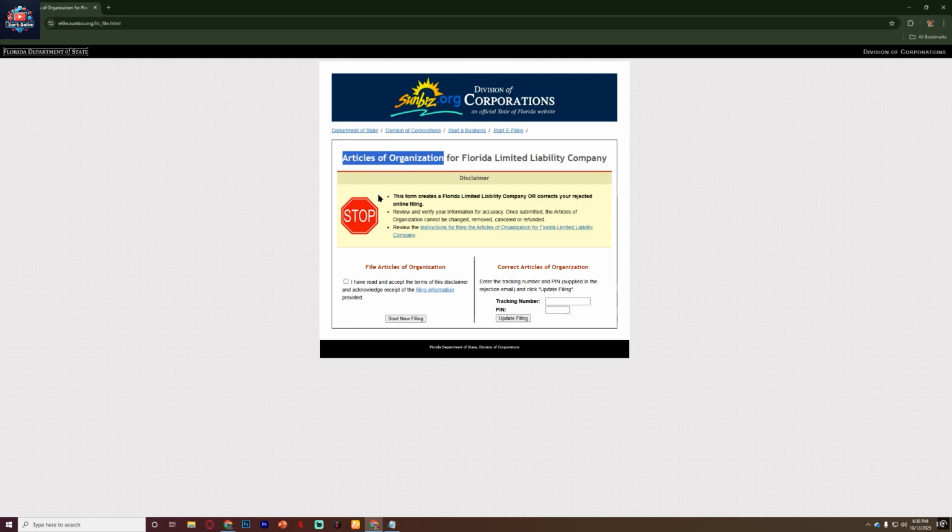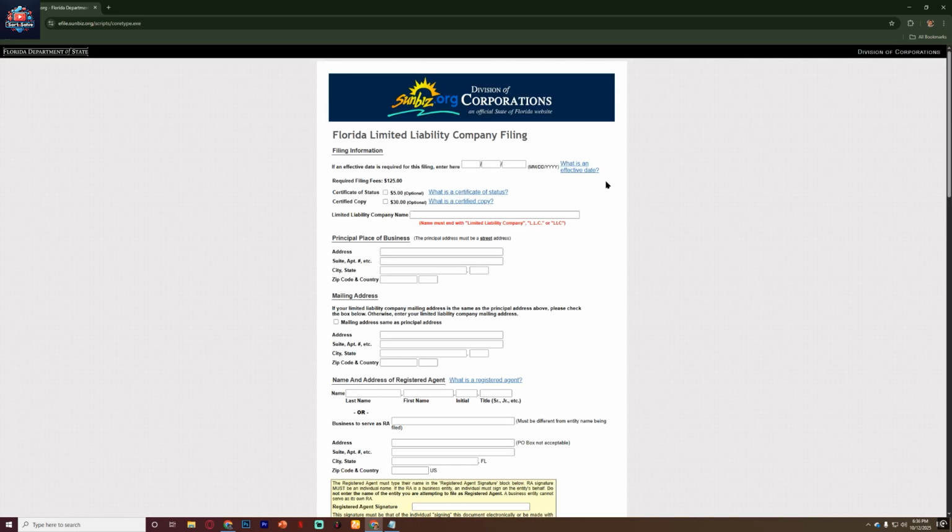Then you'll need to provide your registered agent information. This is the person or service responsible for receiving legal documents for your LLC. They must have a physical address in your state, no P.O. boxes, and be available during business hours. You can be your own agent or use a professional service if you prefer privacy.